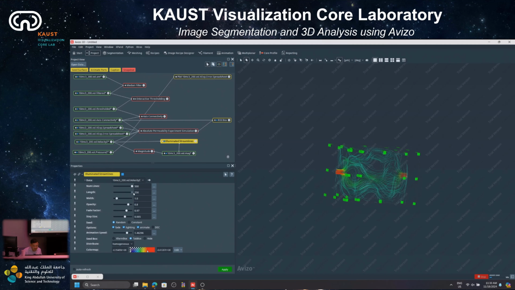For example, length, width, fade factor, and step size. And you can also try different options in visualization. Let's say if you try this DAC option.